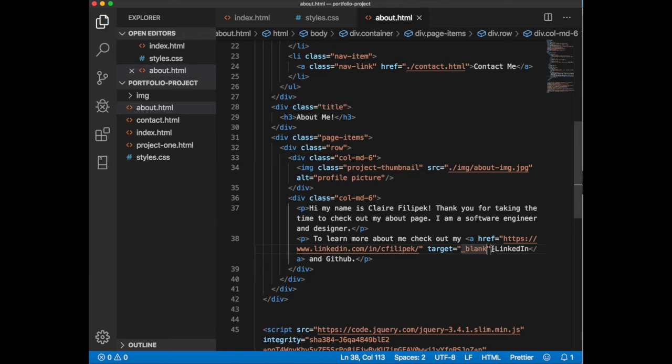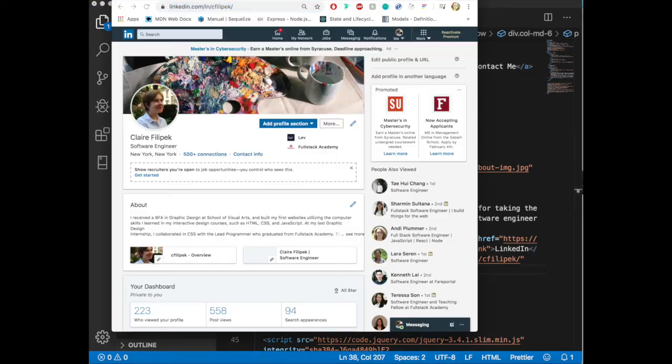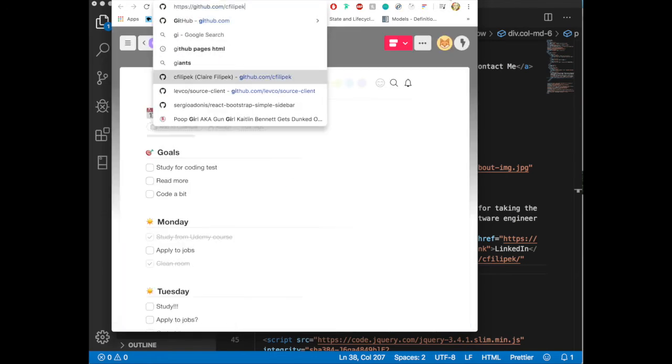And so I'm just going to copy this and also wrap it around my GitHub. And it's nice, Visual Studio Code closed it for me. I do want it to surround that. So let me go to my GitHub.